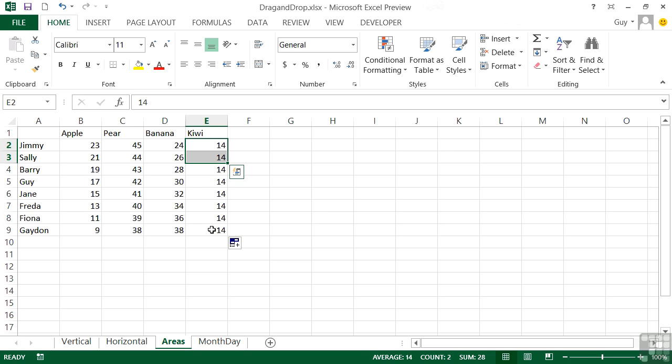So although I took the 8 cells, it treated them because I dragged vertically as pairs. 23 and 21 were a pair, 45 and 44 were a pair, 24 and 26 were a pair, 14 and 14 were a pair. So you can fill areas of numbers quite quickly as long as there's a given pattern Excel can see and replicate.